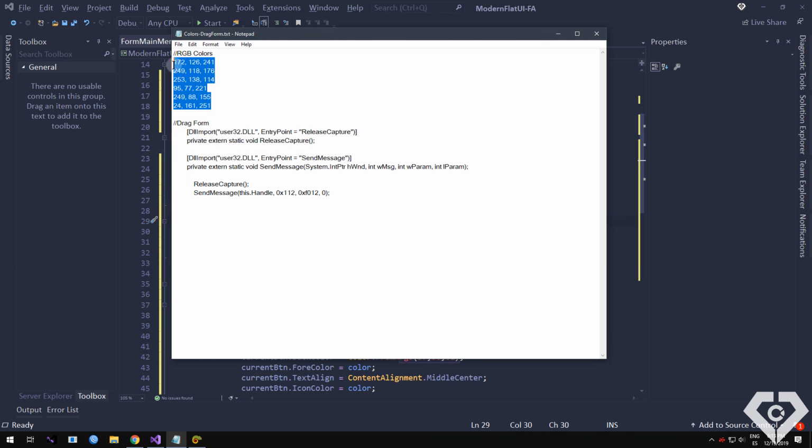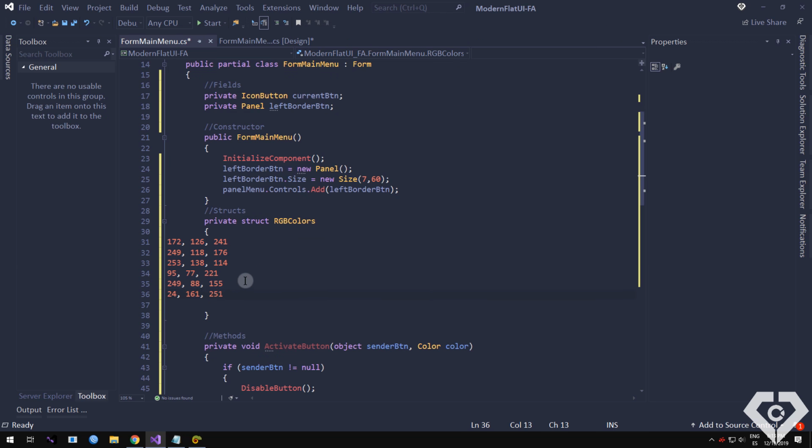Here I already have a list of selected colors. This is totally optional. You can send a color directly by invoking the activate button method.